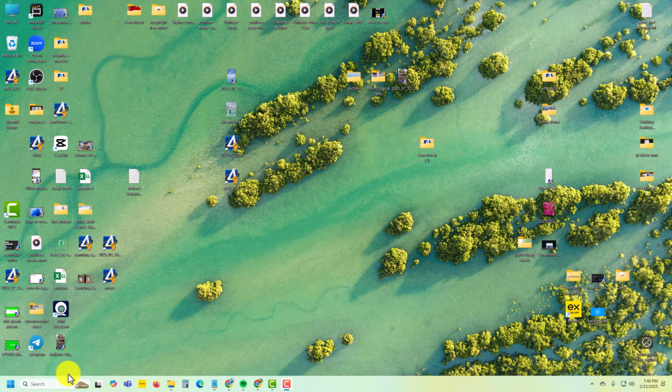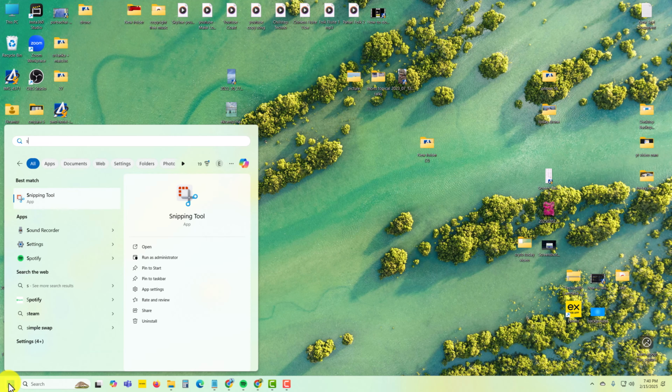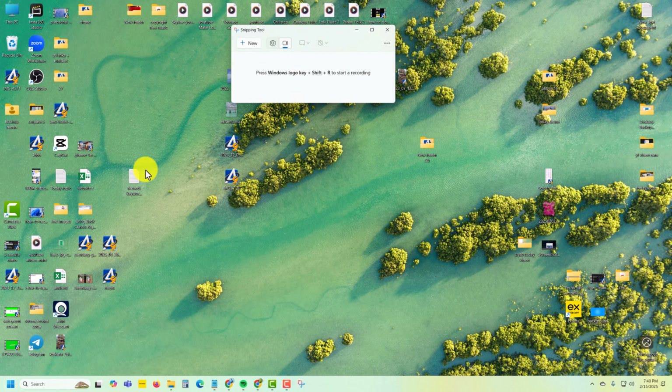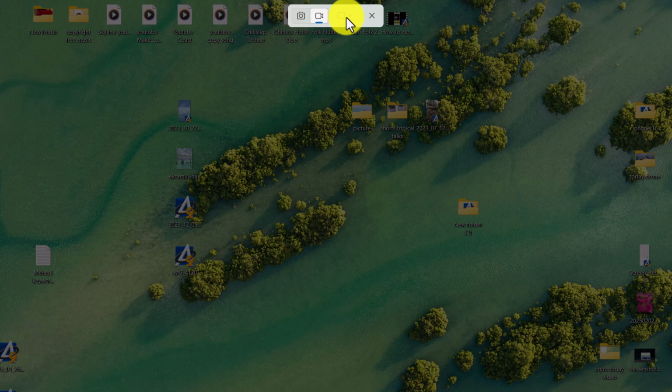So how to record PC screen with audio? Simply go to your Start menu and press on Snipping Tool. Now here you can see the two options, photo and video. Press on new, then you can see the record option. Just press on record.